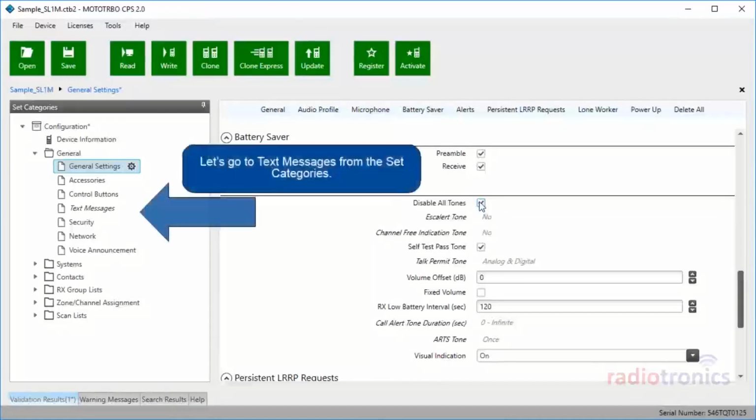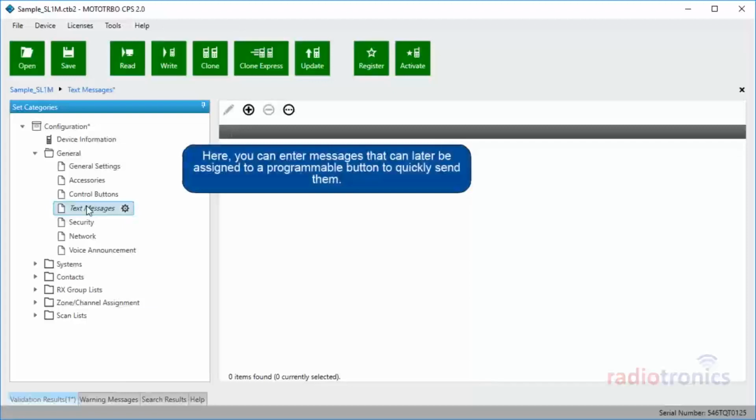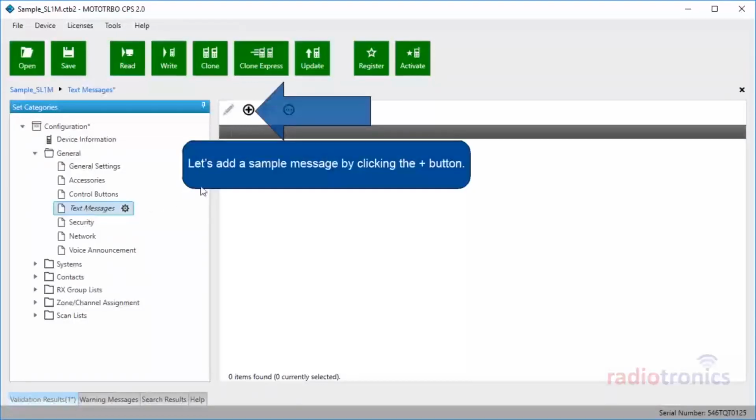Okay, let's edit one more tab before saving the changes. Let's go to Text Messages from the Set Categories. Here you can enter messages that can later be assigned to a programmable button to quickly send them. Let's add a sample message by clicking the plus button.